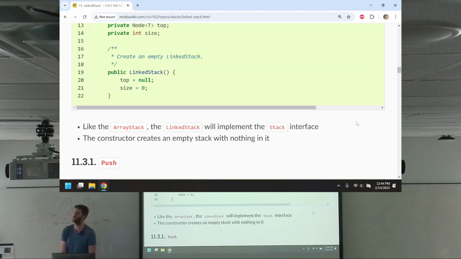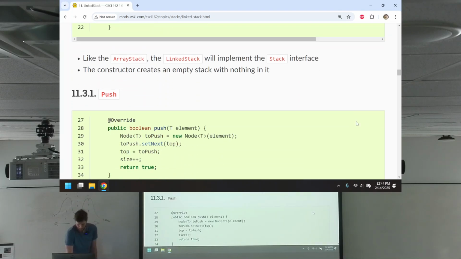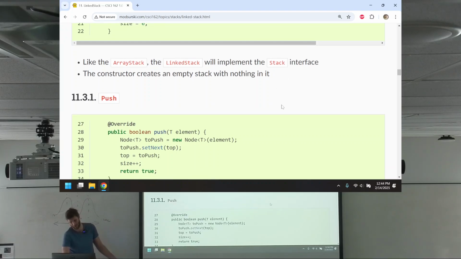And then the constructor. We're only going to have one constructor. Whenever we make a link stack, it's going to start empty. So what should an empty stack look like? Well, its size should be 0 and the top should be nothing. There's nothing on the stack. We're not going to do any constructor chaining because the only reason we had that for the array stack was, did we want the default capacity array or some specified capacity? That's not a thing here. There's no array. So like the array stack, the link stack will implement the stack interface. The constructor creates an empty stack.